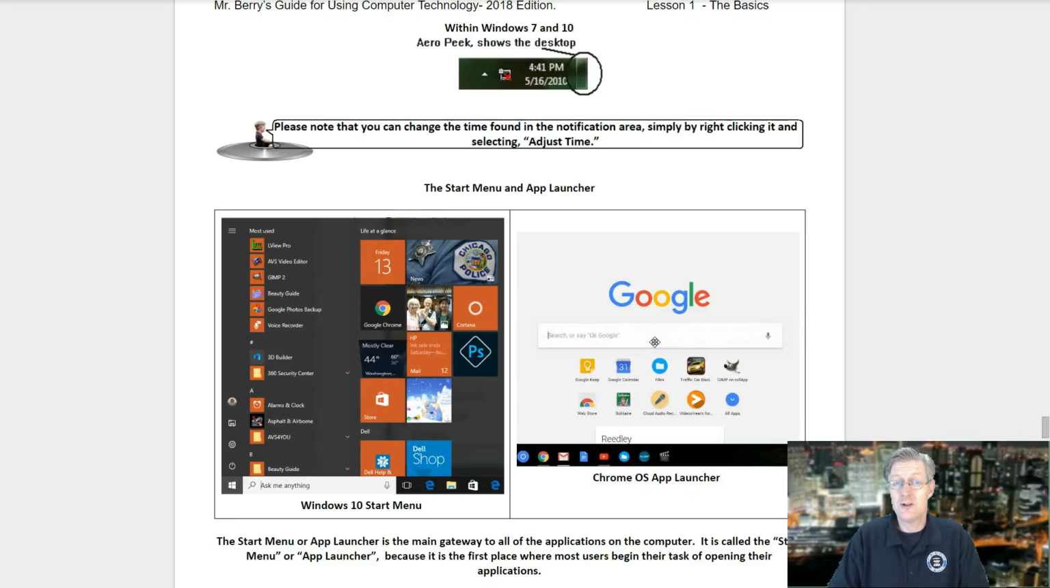Let's now go on to page 13. Within Windows 7 and 10, we have what's called the arrow peak. This shows the desktop. It's a special little icon that's next to the time. When you click it or float your mouse over it, it displays your desktop. Please note that you can change the time found within the notification area simply by right-clicking it and then selecting Adjust Time. Let's now go over the Start menu or App Launcher.